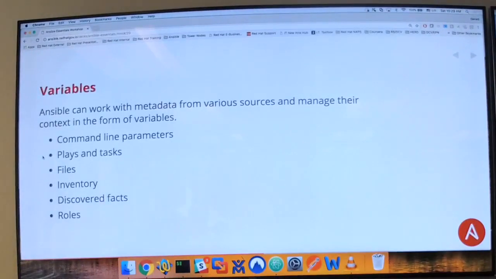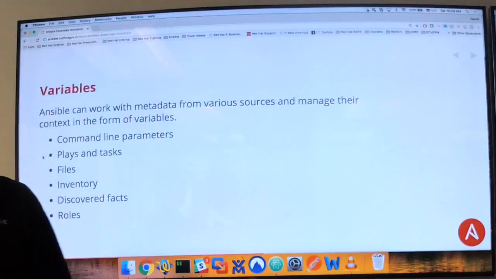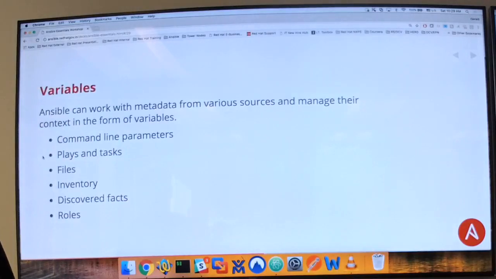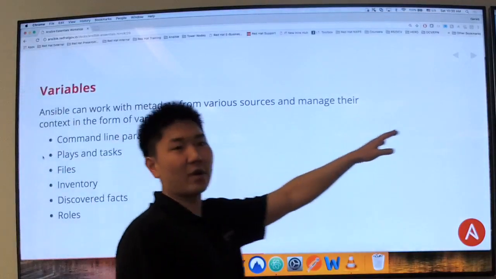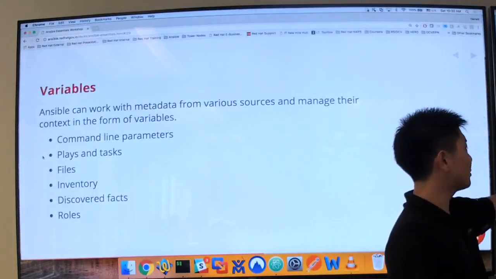All right, variables. Let's talk about variables. So command line parameters. When we said dash B, that is actually a variable I passed in saying elevate privileges, please. You can have other variables. You can override other variables you might have. I'll show you that once we get a little deeper.